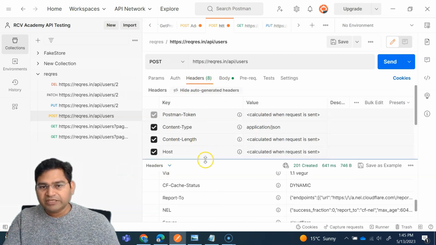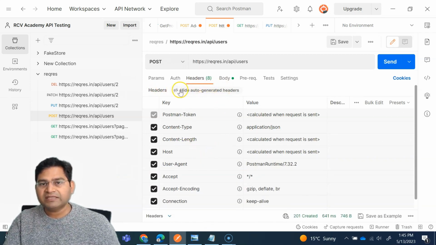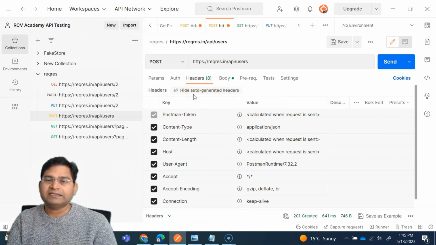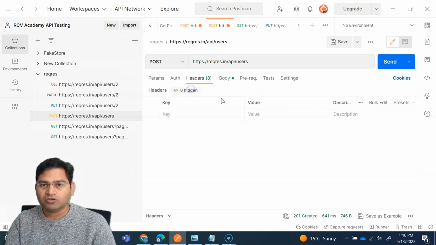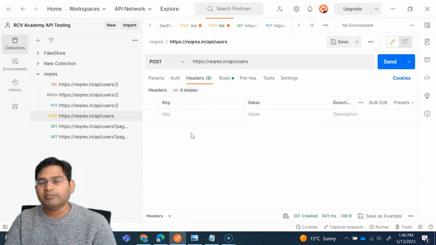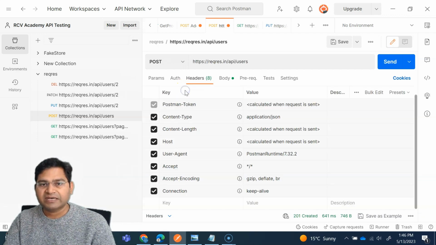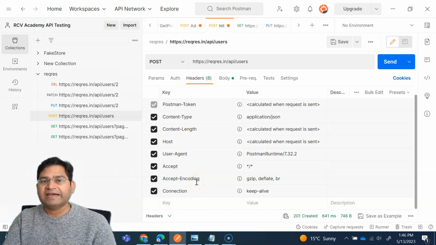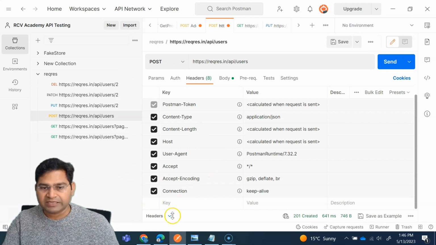Let me minimize the response headers. In the request headers, you see that there are auto-generated headers as well. Postman automatically generates some of the headers for you. If I simply click on hide auto-generated headers, you will see no headers have been added by myself. When I'm sending the request, all of the hidden headers are automatically added by Postman. So what are headers and why exactly does Postman add them? Let's go to a real life example and understand it.